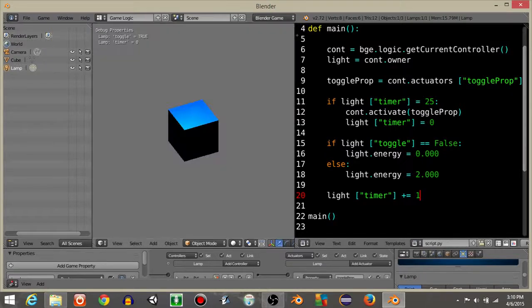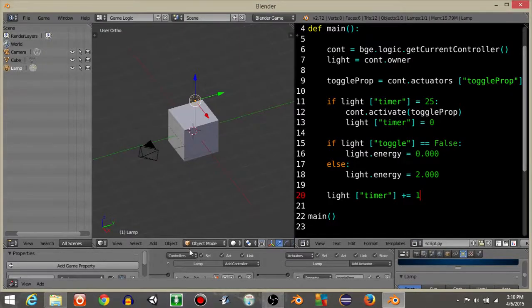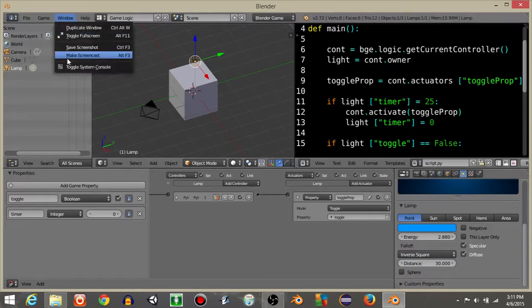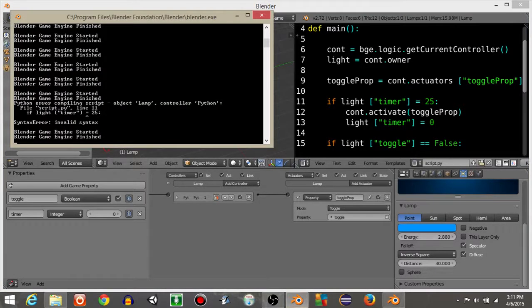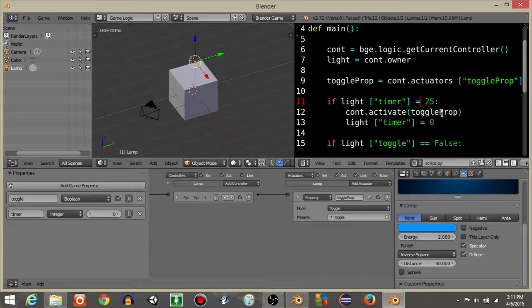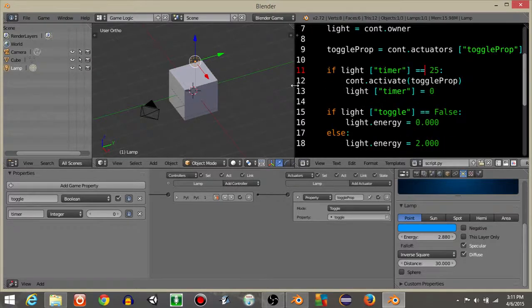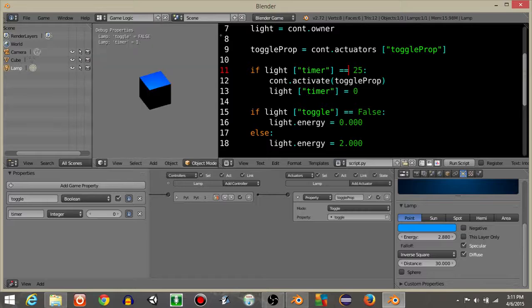So if we hit P, whoops. Looks like there's an error really quick. Let me check. Oh, if light timer is equal to 25. Sorry, that's my mistake. So if we hit P now, we should see it's going to toggle that light like this. And you can see that the cube is going from true to false in that toggle property.